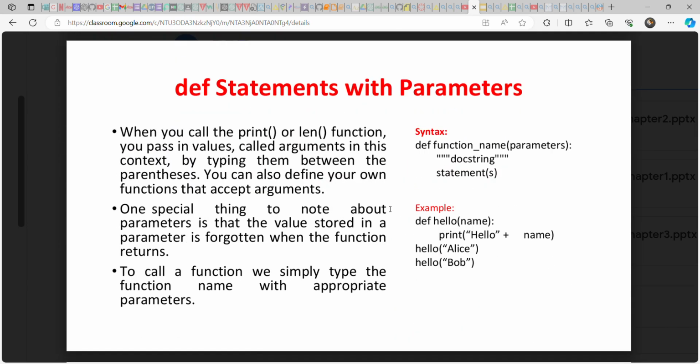See, if I want to define a function, I'm going to use def as a keyword. I'm going to say def hello, where hello is the function name. First def hello(name), and I'm going to print hello plus the name. So what does it print? Hello, and the name will be printed.